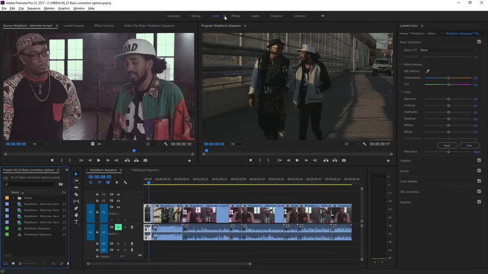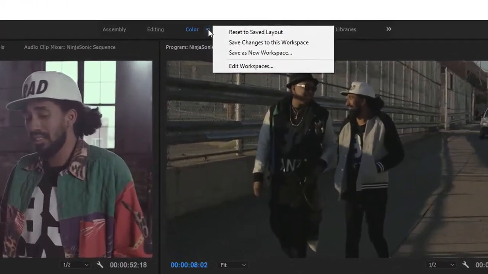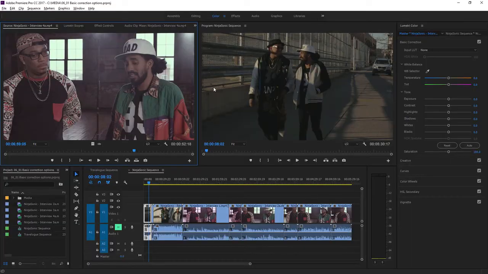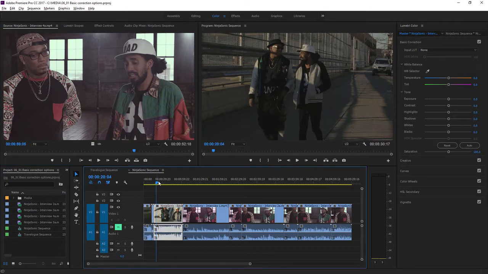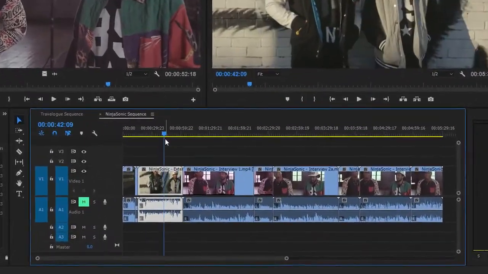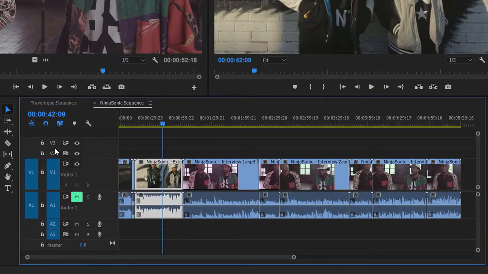If it doesn't, just be sure to click on the panel menu here in the workspace panel and choose Reset to Saved Layout. In the color workspace, clips are selected automatically when the timeline playhead moves over them. See, as I drag across here, each clip is highlighted. This is based on the track selection buttons. That's this column here where the track names are. And it's worth noting that these are distinct from the buttons to the left, which are the available source selection buttons.